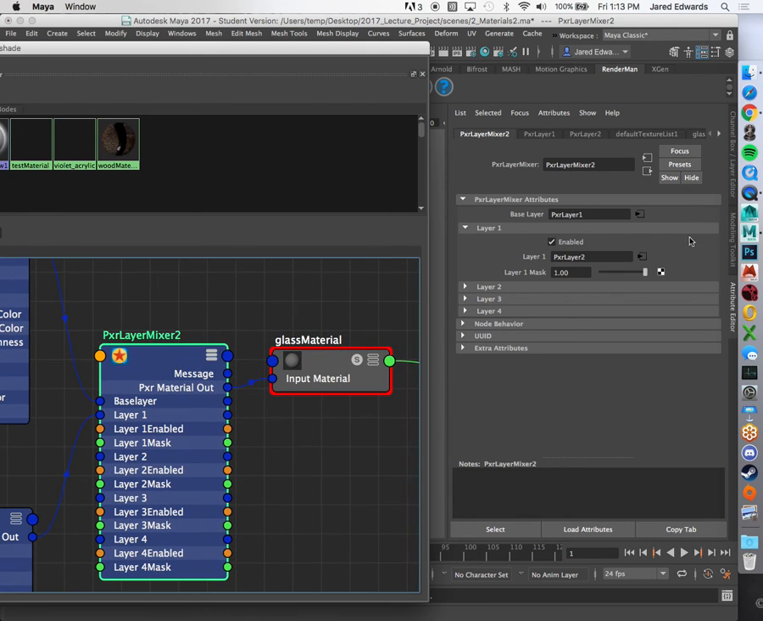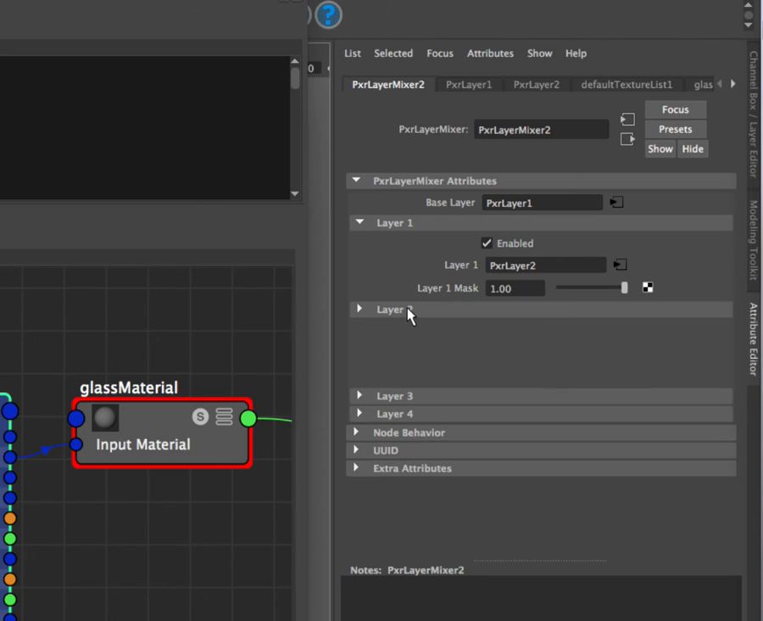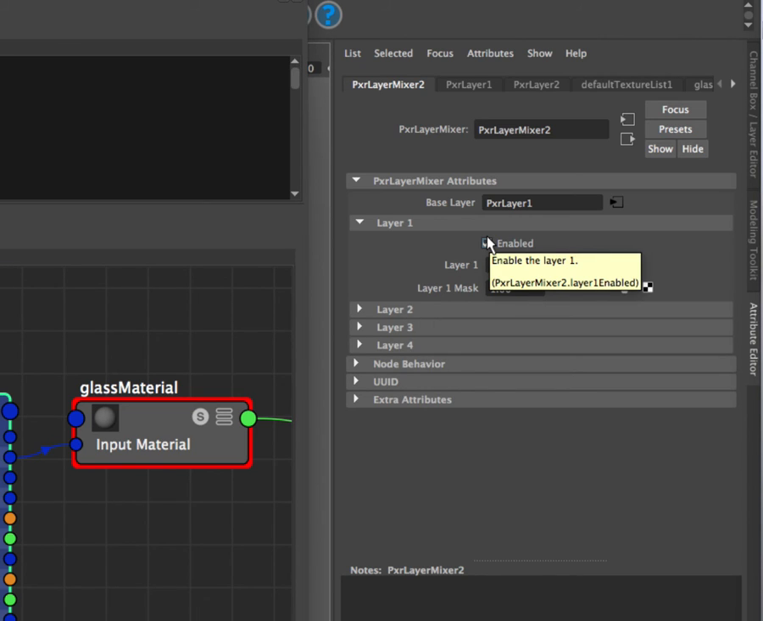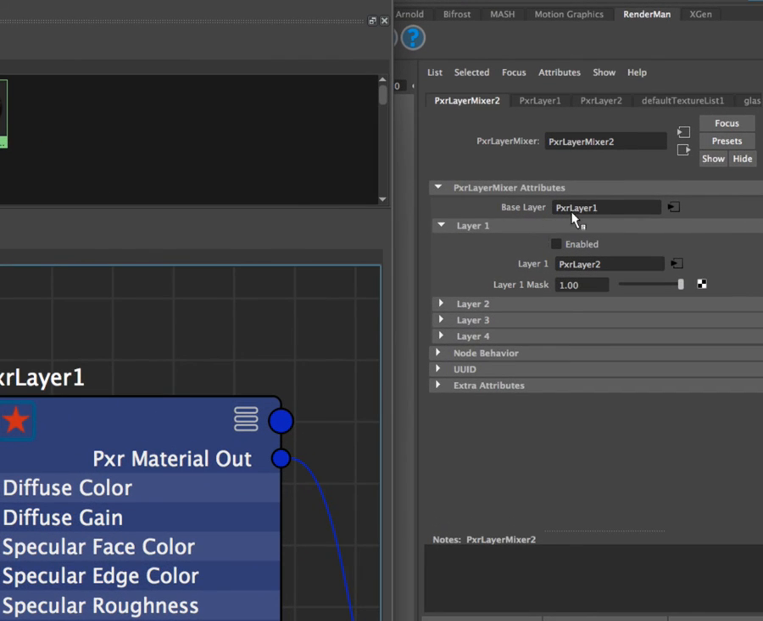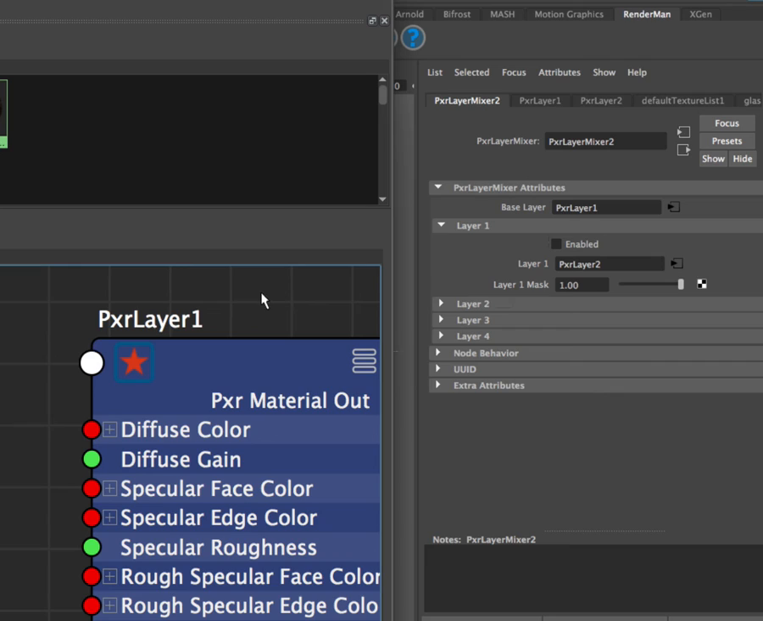What I think I want to do first, actually let me name this too, glass material. On the Pixar layer mixer, let's make sure that since we are starting off with this second layer that's already enabled, just turn that off, right? We don't want to look at the second layer yet. So hit enabled, check it off. No layer 1 at the moment. We're going to work off the base layer, which would be, in this case, you can see the base layer is Pixar layer 1. That's this guy.